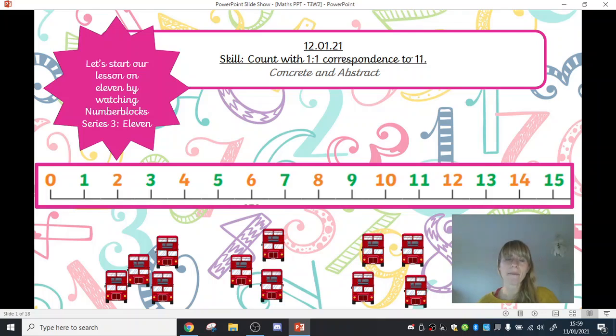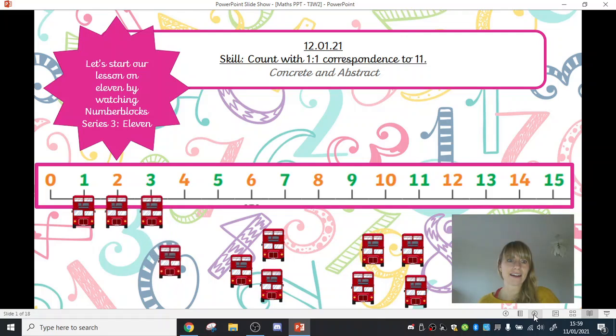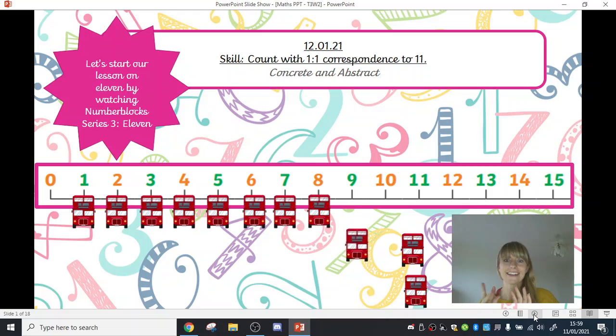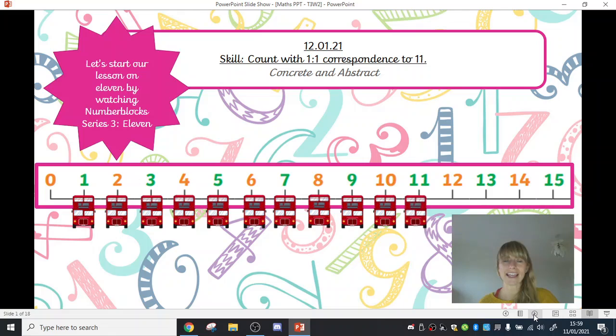So if you've come back and you've watched our Numberblocks introduction, then you're going to know all about 11 already. So let's count our buses up to 11. Let's look at them on the number line and find it. 1, 2, count with me, 3, 4, 5, 6, 7, 8, 9, 10, and one more, 11. Good job. Did you see it there on our number line?